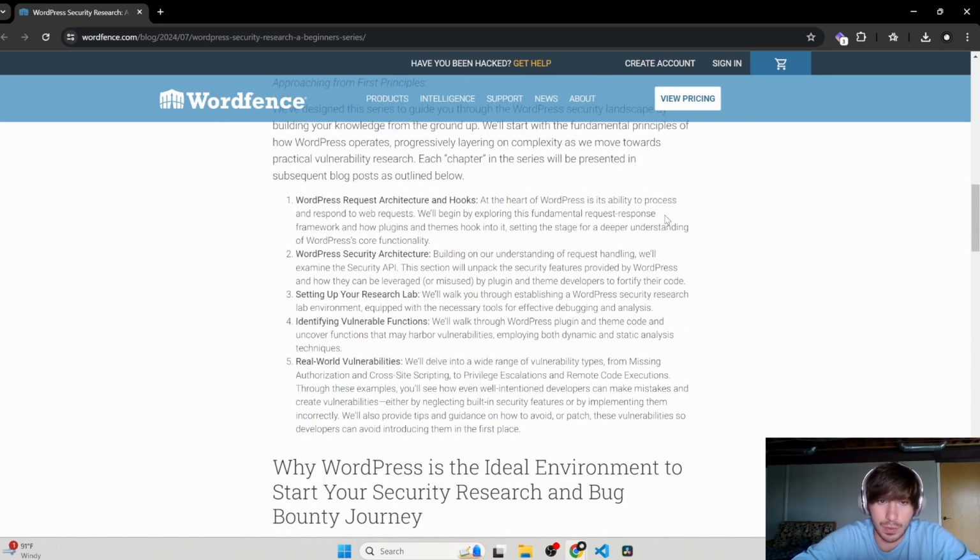1. WordPress request architecture and hooks. At the heart of WordPress is its ability to process and respond to web requests. We'll begin by exploring this fundamental request-response framework and how plugins and themes hook into it, setting the stage for a deeper understanding of WordPress's core functionality.